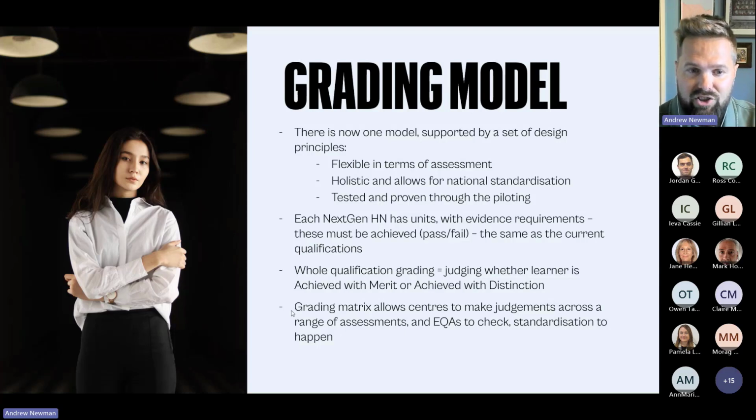Now, each NextGen HN qualification has units. Those units have evidence requirements, and those evidence requirements must be achieved in a pass-fail, achieved or not achieved sense. And that's the same as the current qualifications. So that gives a really robust underpinning to the delivery of these qualifications and really gives confidence that anyone who is achieved on these qualifications is achieved across the breadth of content.